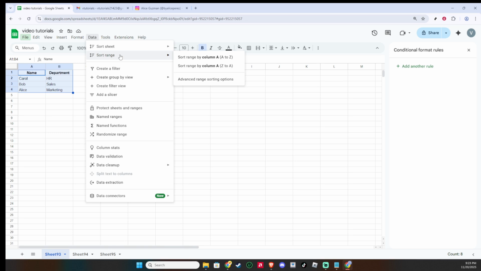Here's the difference. Sort Range only affects the cells you selected. It's ideal when you want to reorder one list or a small block of data without touching the rest of the sheet. Sort Sheet, on the other hand, sorts the entire sheet based on the column you currently have active. Use this when your whole dataset is connected and you want every row to move together according to one column.